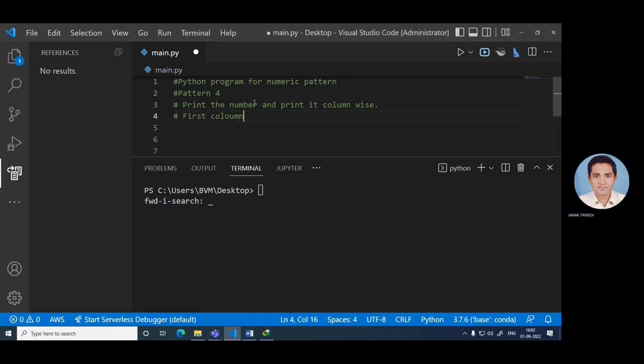column will start with specified range like 1 2 3 4 and 5.